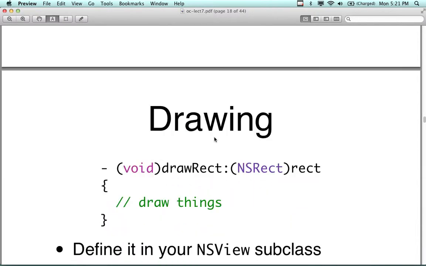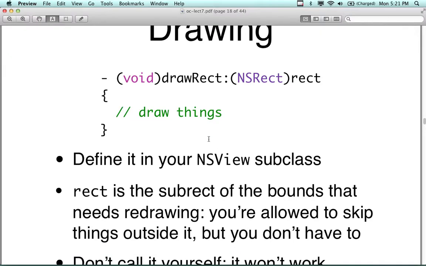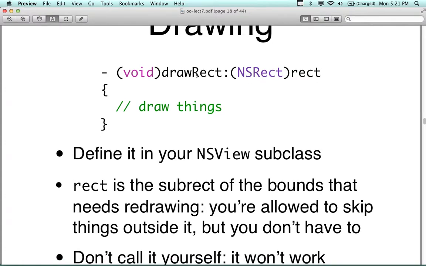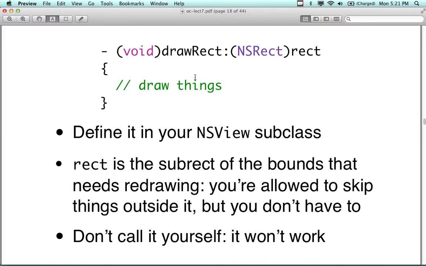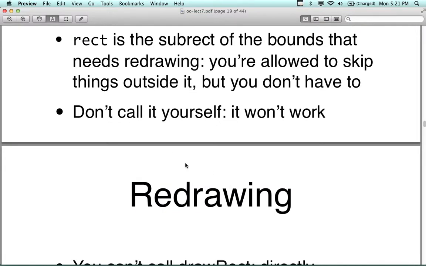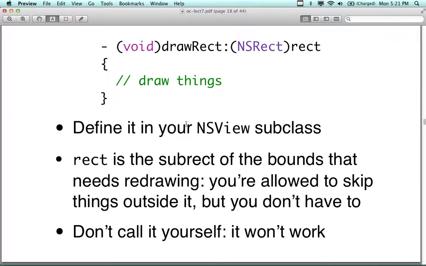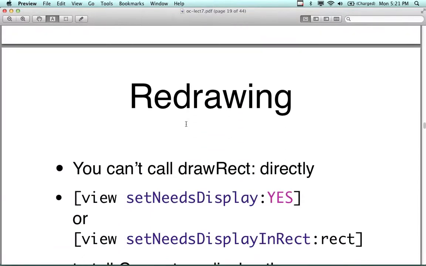So drawing, and this is just an introduction to the concept here. To draw the rectangle, we're looking at the NSRect, and we're going to create a method here called drawRect, to draw some things. So we can define an NSView subclass, and then the rect is the sub-rect of the bounds that needs to be redrawn. You're allowed to skip things inside of it that you don't want to do, and you don't call it yourself. It won't work actually. It's going to be drawn by the graphics system.